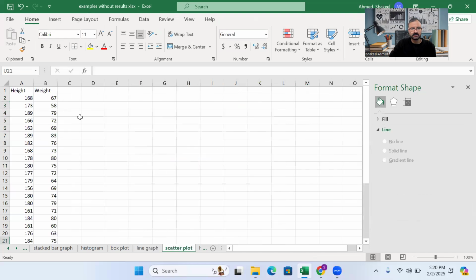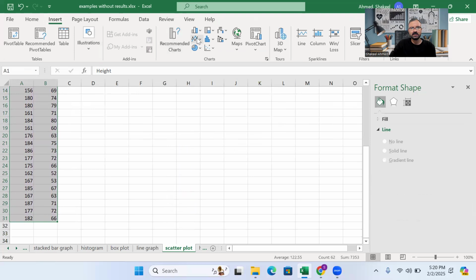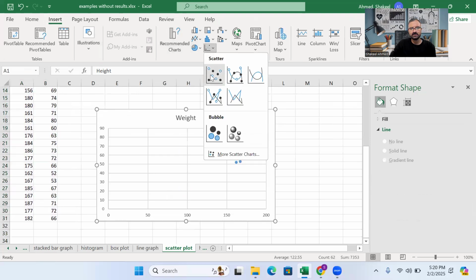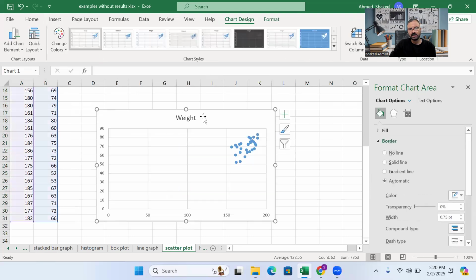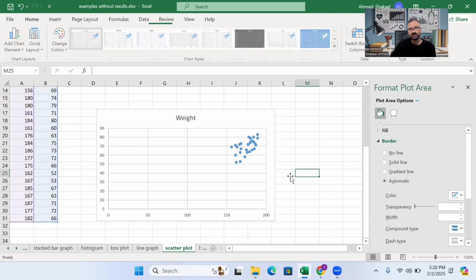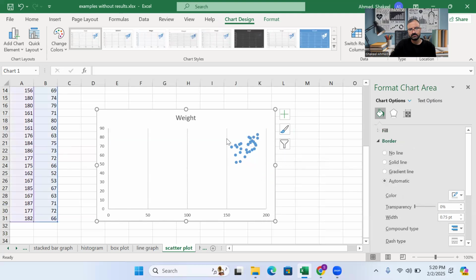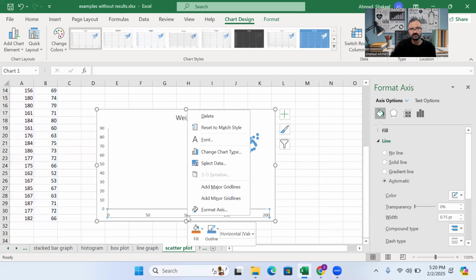And the last one is a scatter plot that is used to see the relationship between two quantitative variables. It is very simple, and you can just make it using this. And again, you need to change the axis data as the axes are not according to the data. So you can just change the axis ranges.